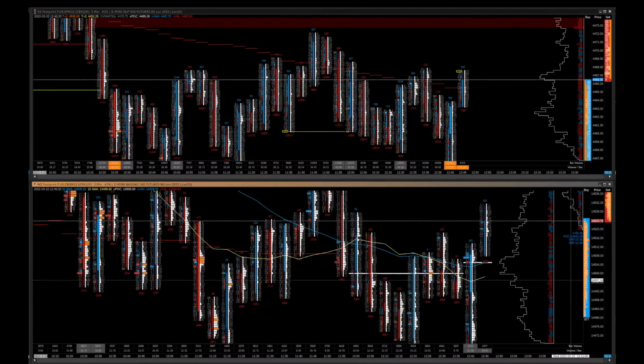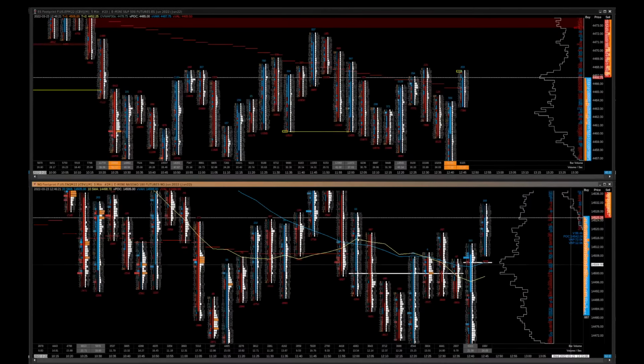The relative structure of the NASDAQ, right? Didn't even make a new low. ES did. See, now you guys can't see all these other charts that I want to talk about. That's okay. So the footprint has an unfinished at the high and the low.